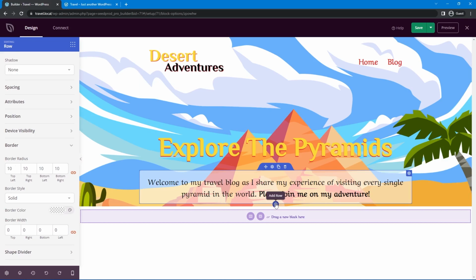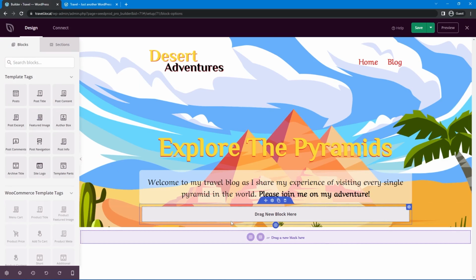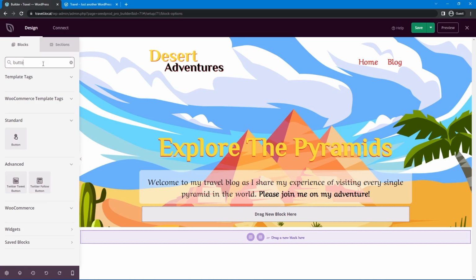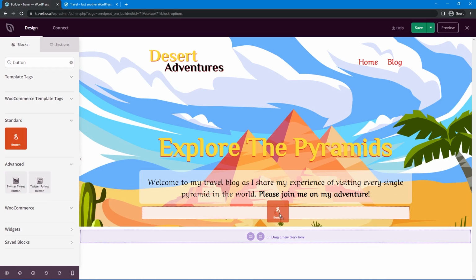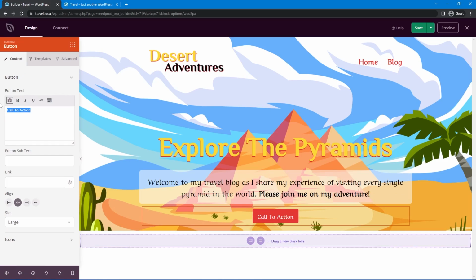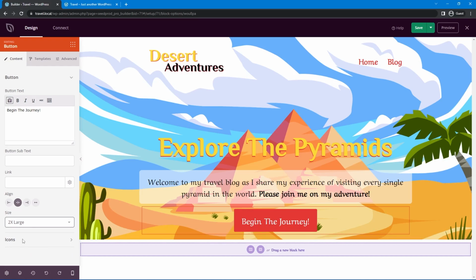I'm going to go ahead and add a new row here underneath, just a single section, and we're going to add a button. Go ahead and drag that out here and put it inside of our row, and I'll update the text. Great. Let's make sure this is line center, and for the size, I want a really big button, so I'm going to go 2 times large, and you could add an icon here if you want. I'm just going to leave mine alone how it is.